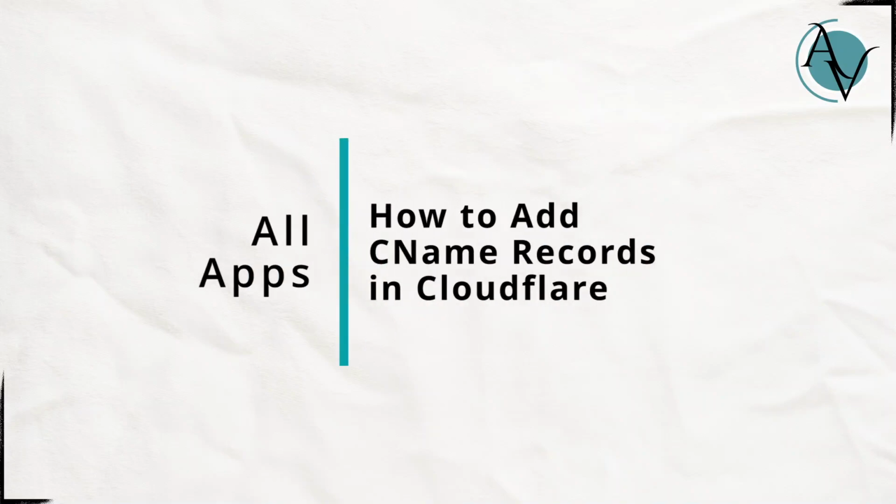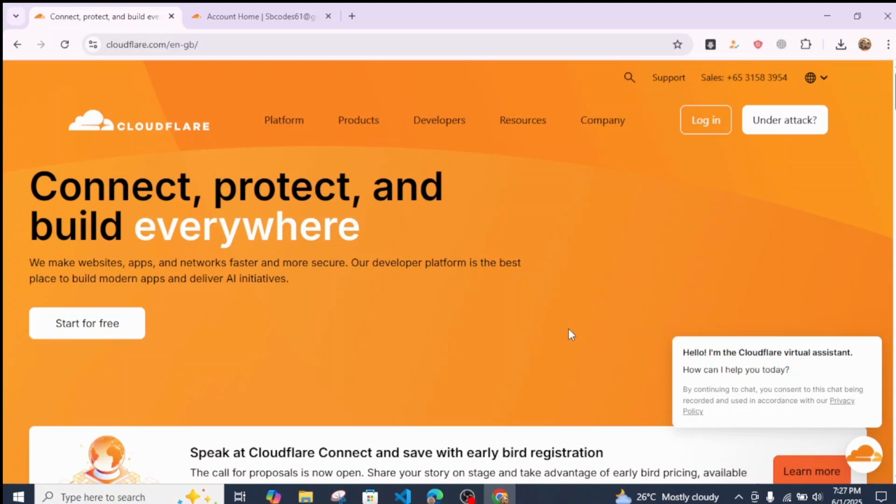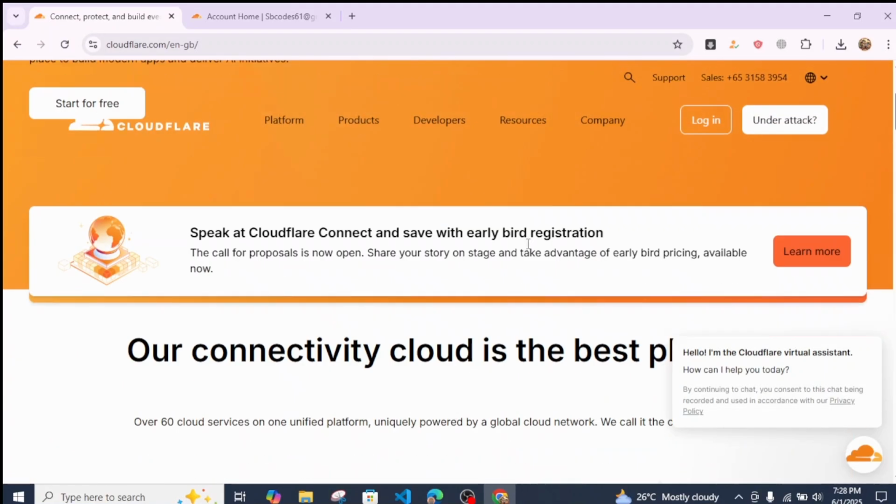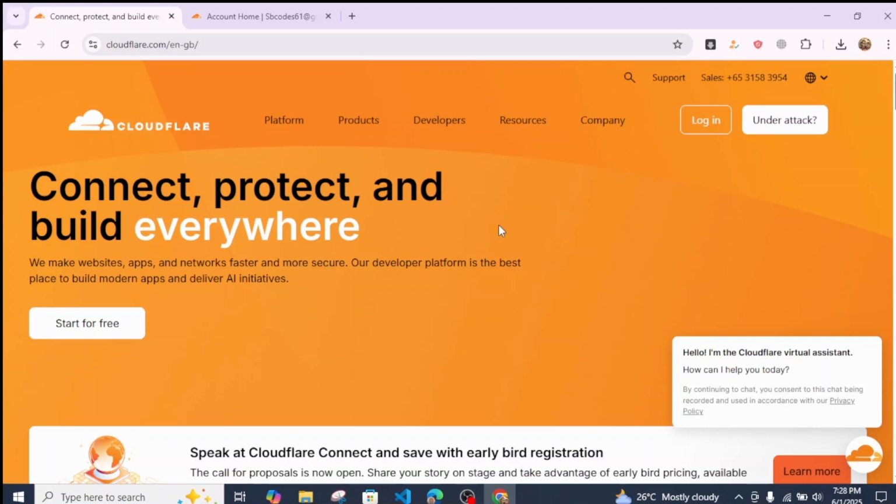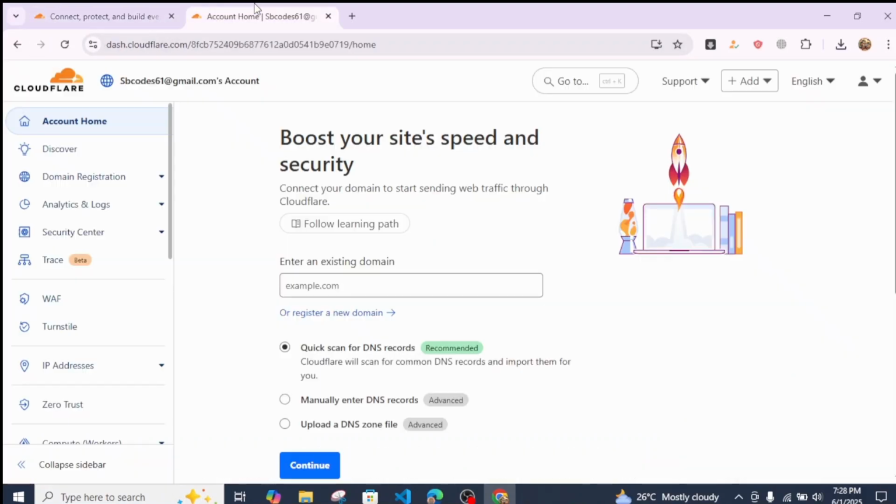How to add a CNAME record in Cloudflare. So let's get started. If you also want to add a CNAME in Cloudflare, then here's what you need to do. First, just head over to cloudflare.com and make sure you're logged into your account by simply tapping on login. And as you can see, I've already logged into my account.